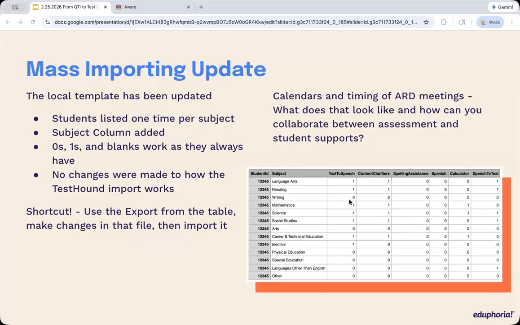That part hasn't changed, but you'll get the opportunity to list students multiple times, and each listing can have its own subject listed out. And so I can use the mass import to just decide, hey, I do language arts only for all of the kids. You can use this template, remove all of the references for other subjects, just have language arts, have it repeat down the column, put all your kids, drop in all the zeros and ones, do a mass import that way.